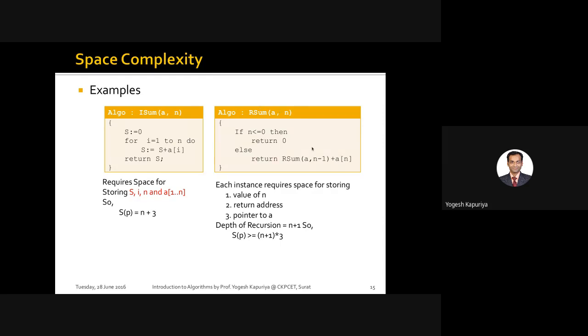Let us try to observe the space complexity. Now, any recursive algorithm will require to store or preserve the return address. So if you go through this one, there are mainly three variables, I suppose.